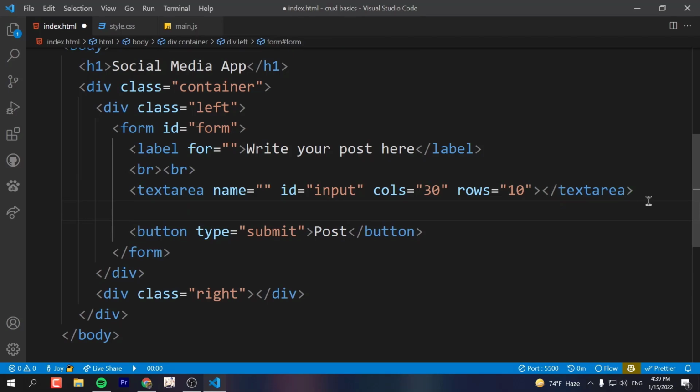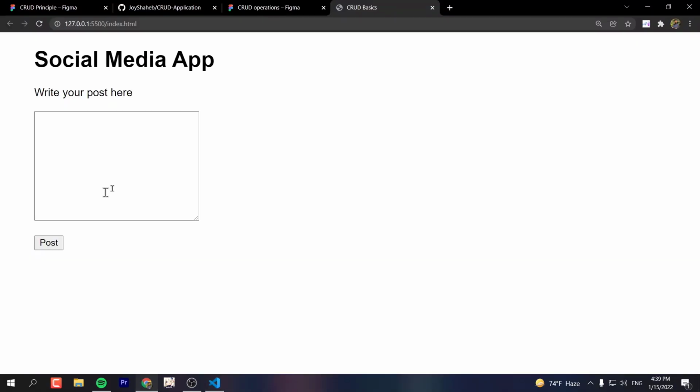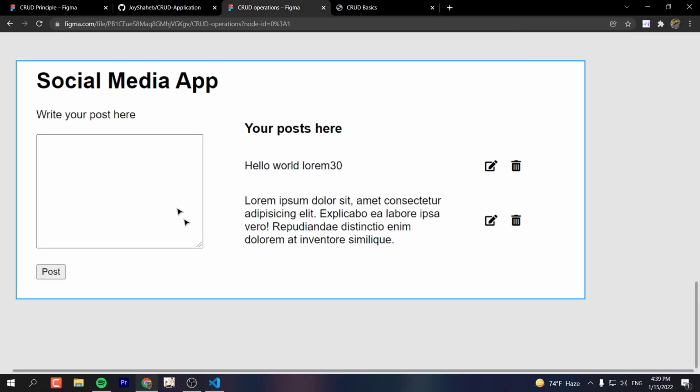There we go, and below this one, br star 2 tab. There we go, done. Let's look at the result. Yeah, it looks perfect, just like this one. Can you see this? Just like the design.